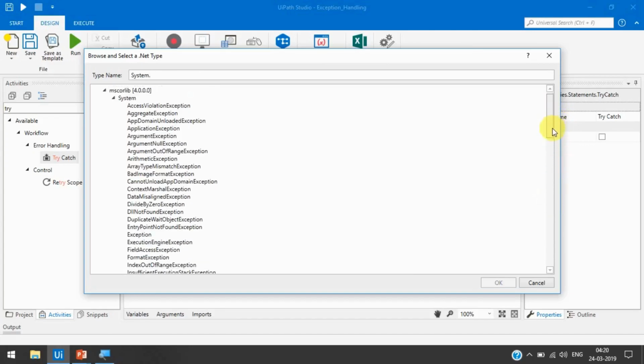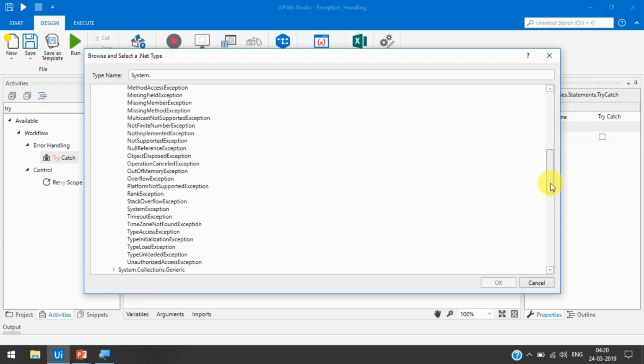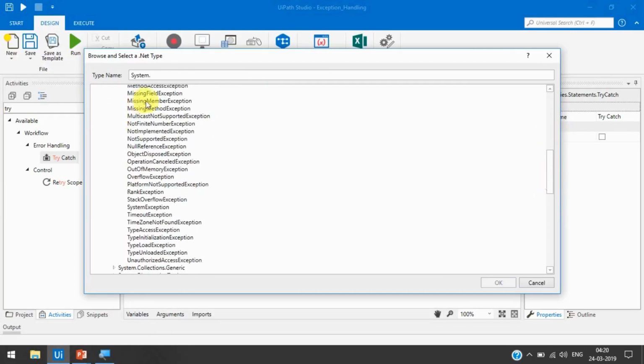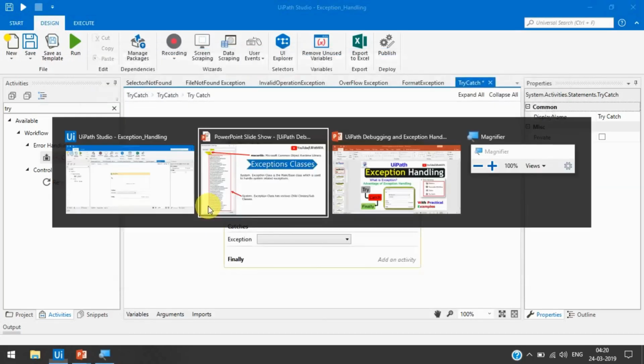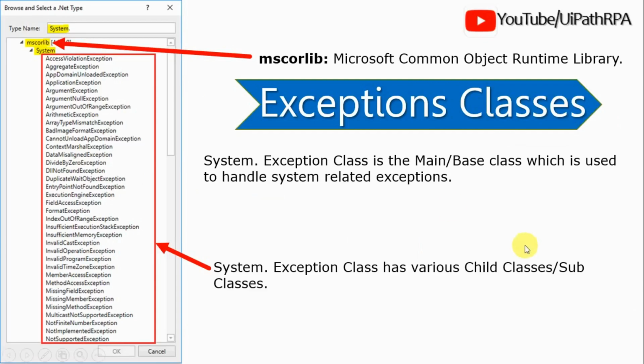there are lots of exceptions available in UiPath .NET types. You can see here, like MissingFieldException, MissingMemberException, MissingMethodException, MulticastNotSupportedException, the System.IO.DirectoryNotFoundException. So these are the exceptions available in UiPath. These are the exception subclasses of the System.Exception main class.